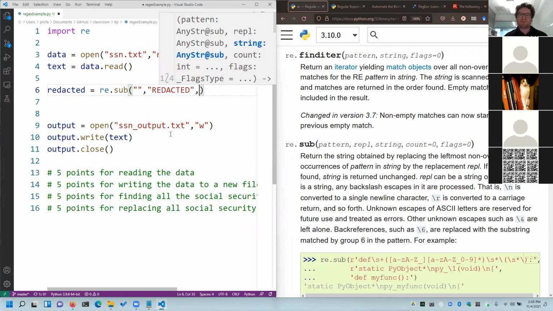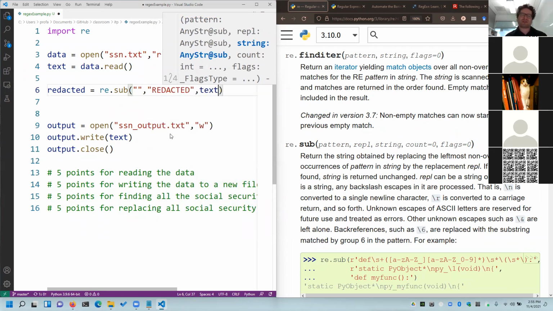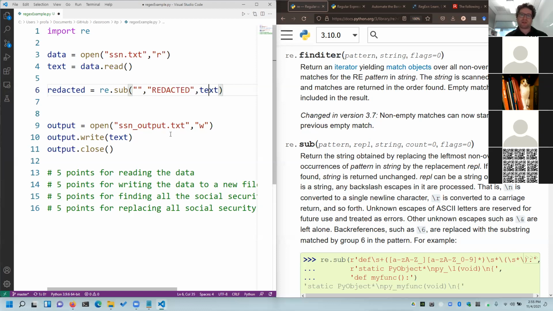And then what am I looking at? What am I trying to remove? Or what am I searching? What is the corpus of text I'm trying to look at? That's text over in this case.